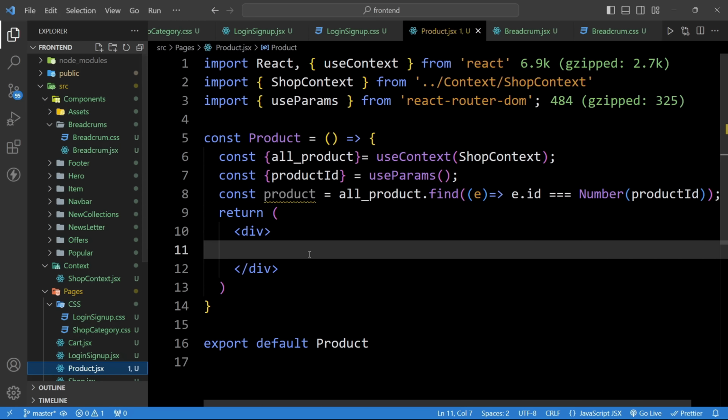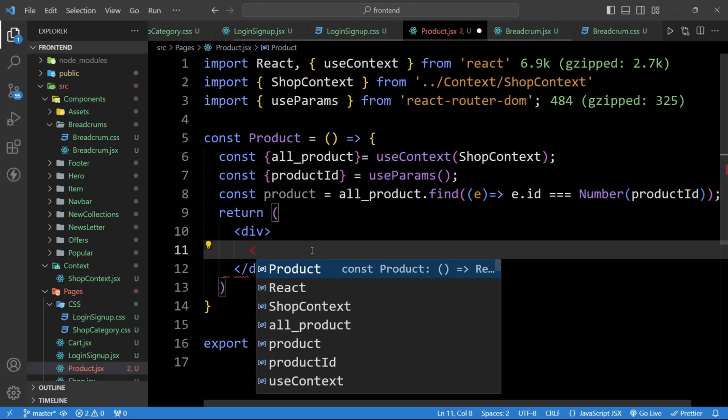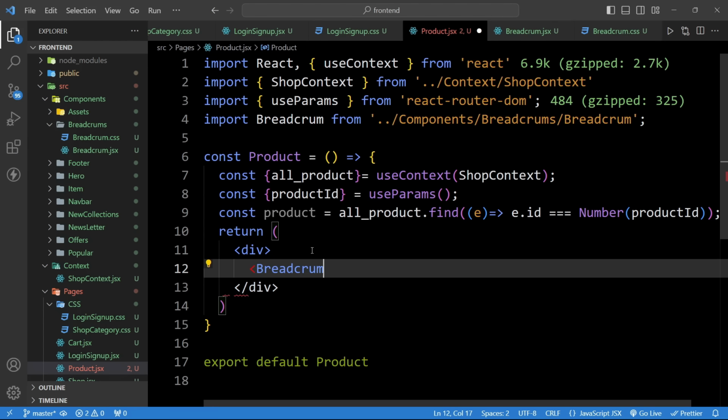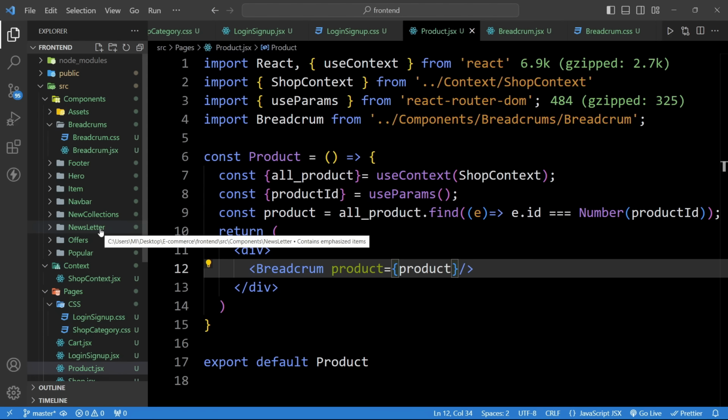Now we will mount this breadcrumb component in our product page. So in this product, here we will add Breadcrumb, and in this one we will pass the props product equals product. Now save the file.